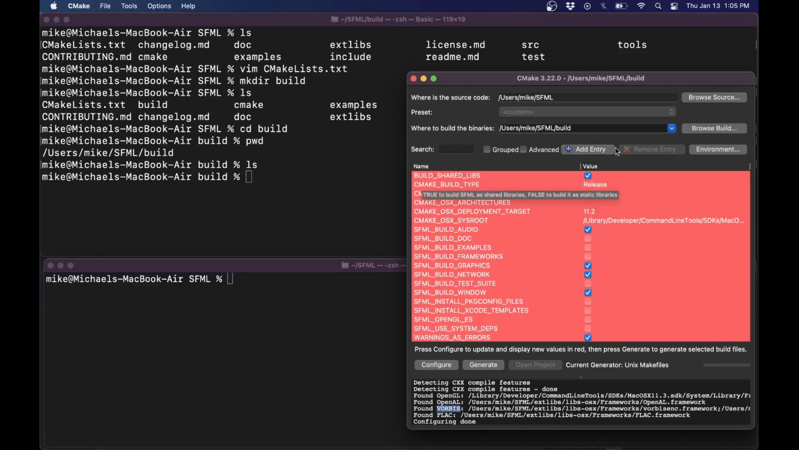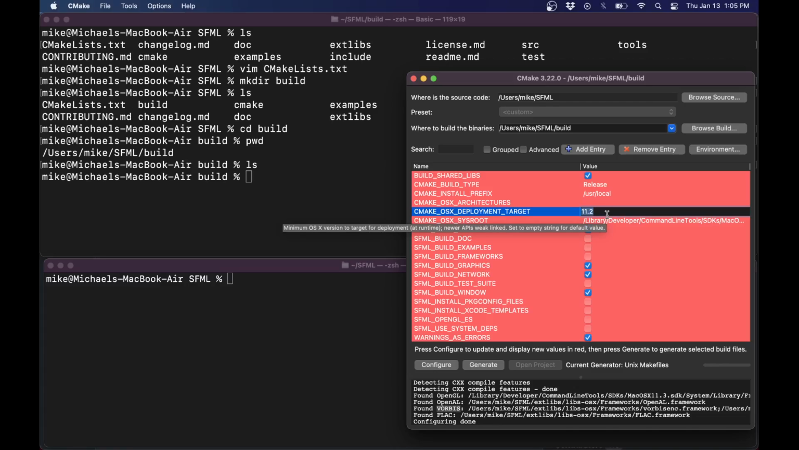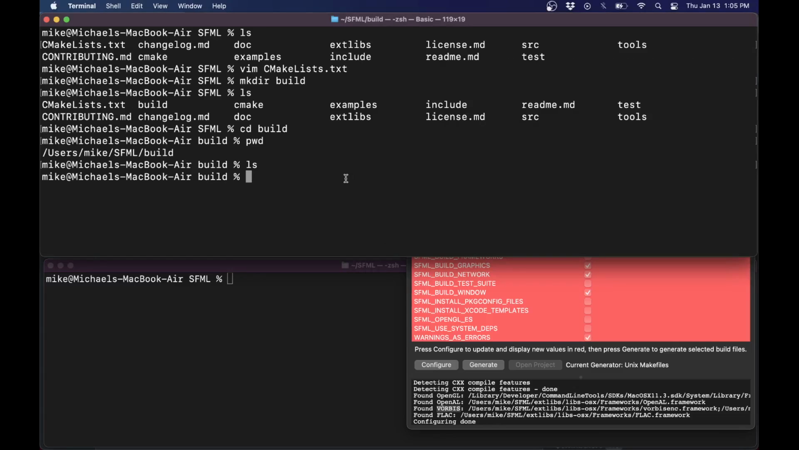Okay, now there are a few things that I'm going to do. You are going to notice it is important that we are building shared libraries, so make sure that that is actually checked. And this development target is also important, 11.2. This is actually going to cause an error later on in the video, but I'm going to leave it in here just so you see how to fix that error. Okay, so it's nothing too crazy.